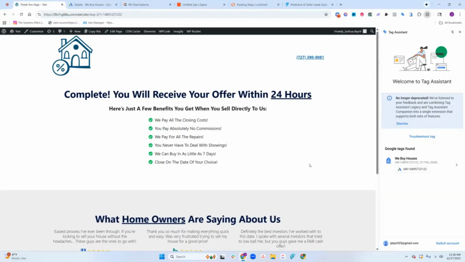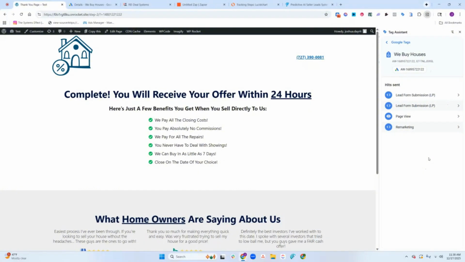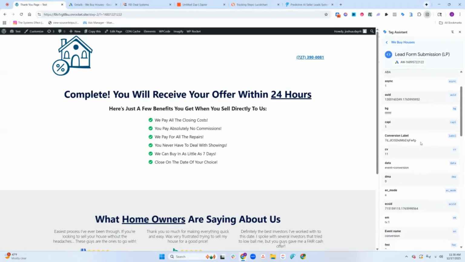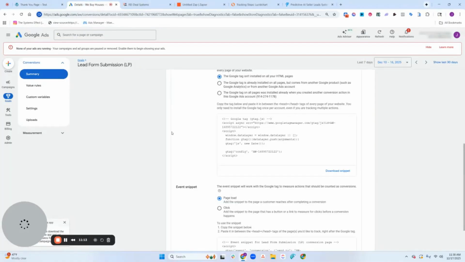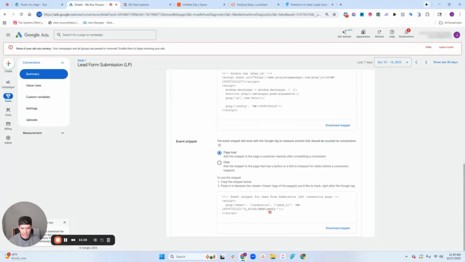All right, so now that I'm on the thank you page, you'll see on the right-hand side that it says Lead Form Submission LP. I can click on this, and it's going to show me the conversion label, right? It's ending in FWFG, so I can go over to the ad account and see, okay, does this end in FWFG? It does. That means it fired and it's going to work.